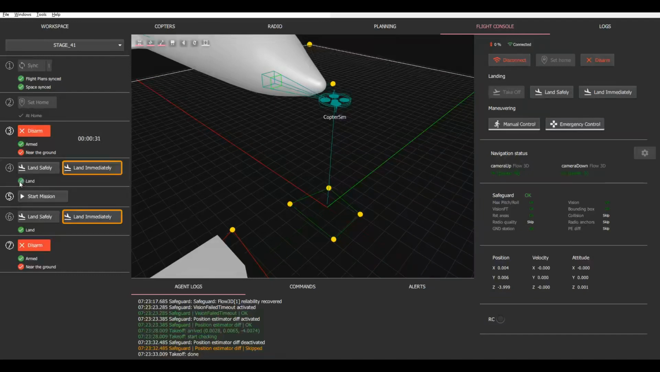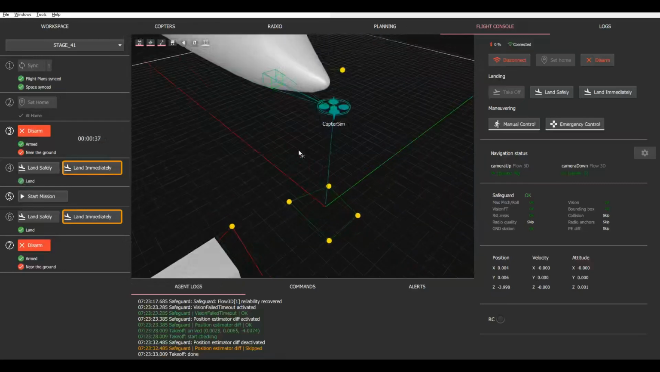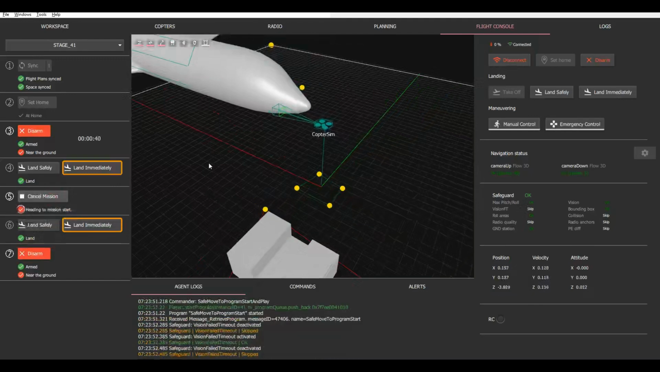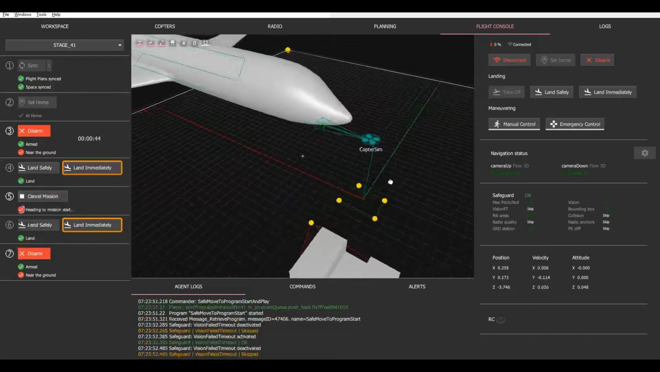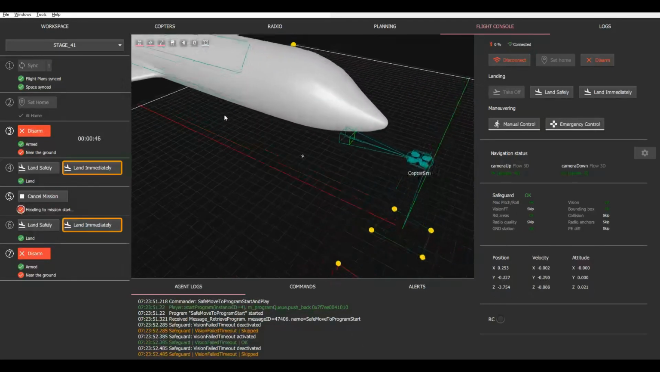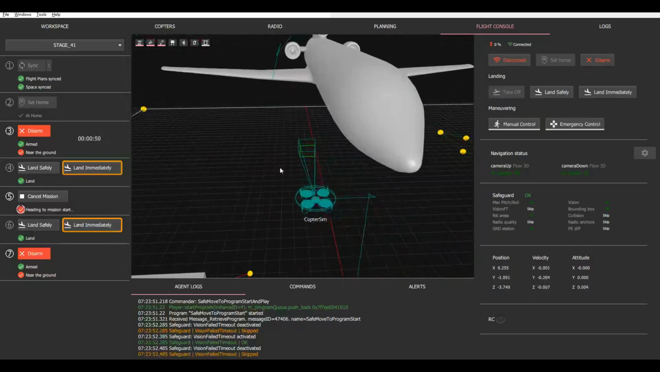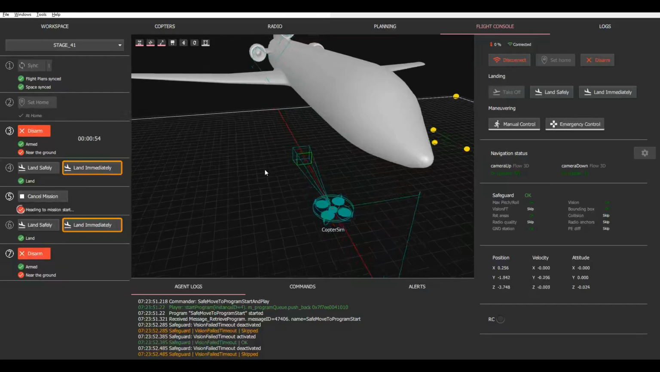When we click on Start Mission, it will build a flight plan to the starting point of the mission and then execute it. As we can see, the UAV still keeps its camera in the default position while it is approaching the entry point for the inspection.